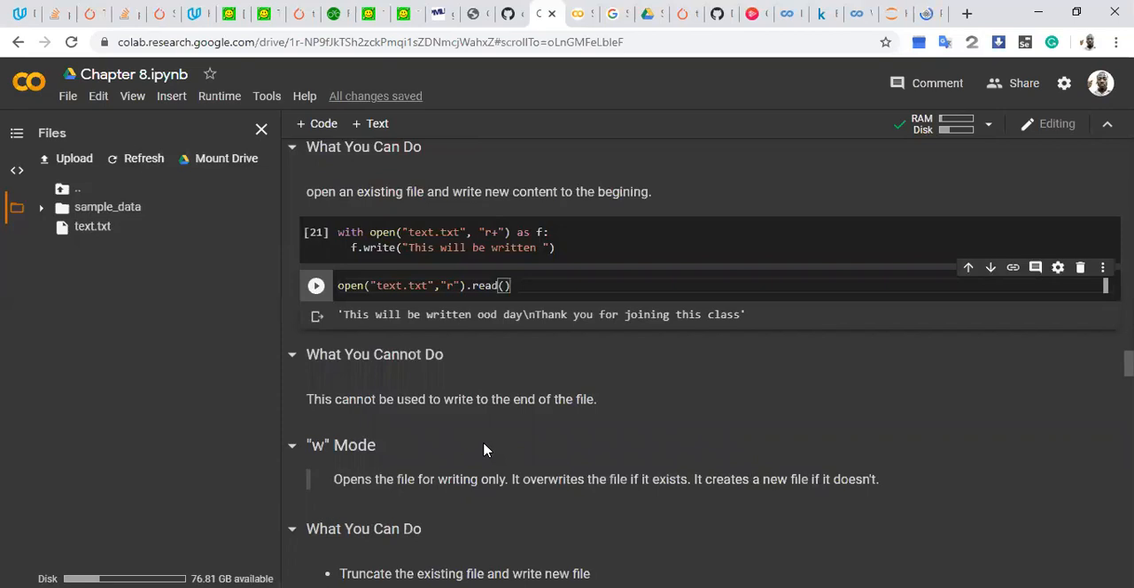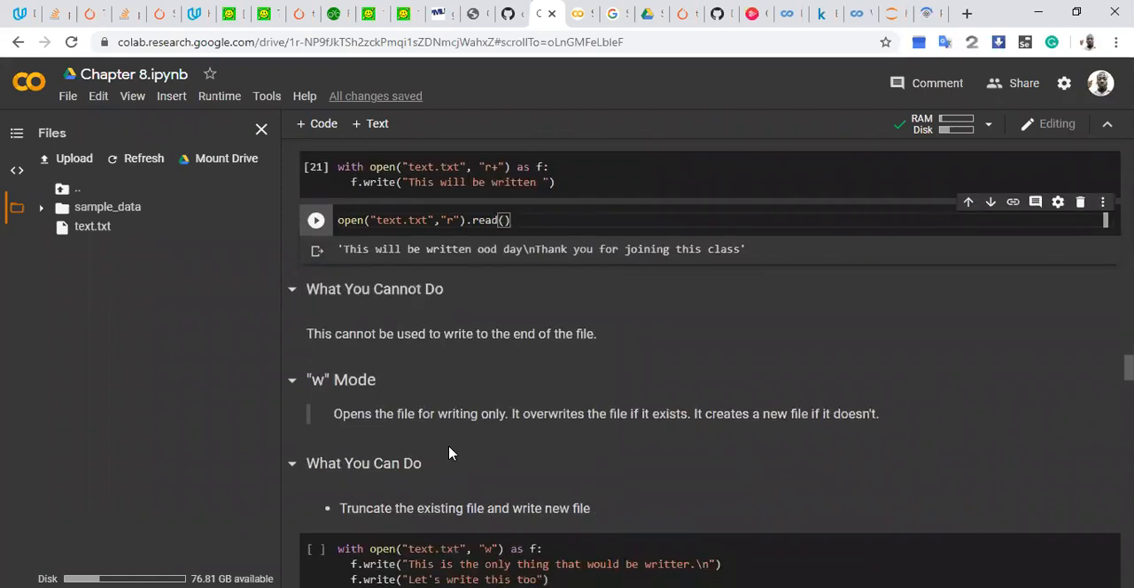Now here we have W mode, which is write mode, write only. So if you open a file in this mode, if the file is existing, it simply truncates the file and opens a new one. Take note, it's truncated if the file is existing. So here we have text.txt here. Let me download it so I can re-upload if there is need. File.